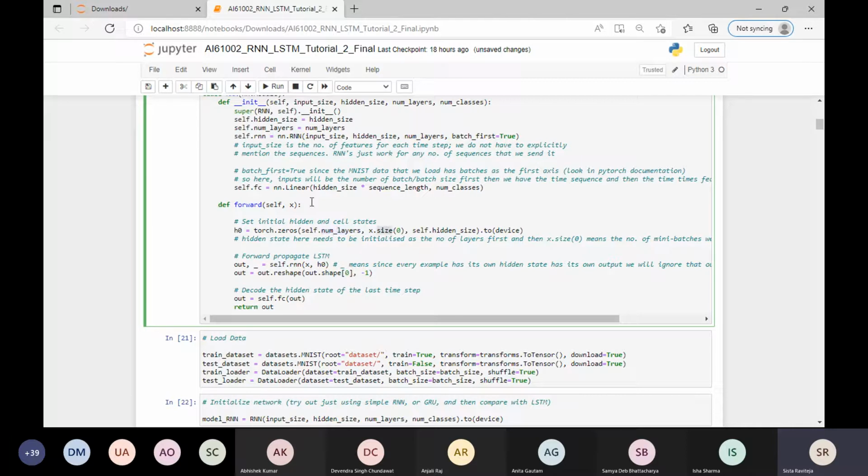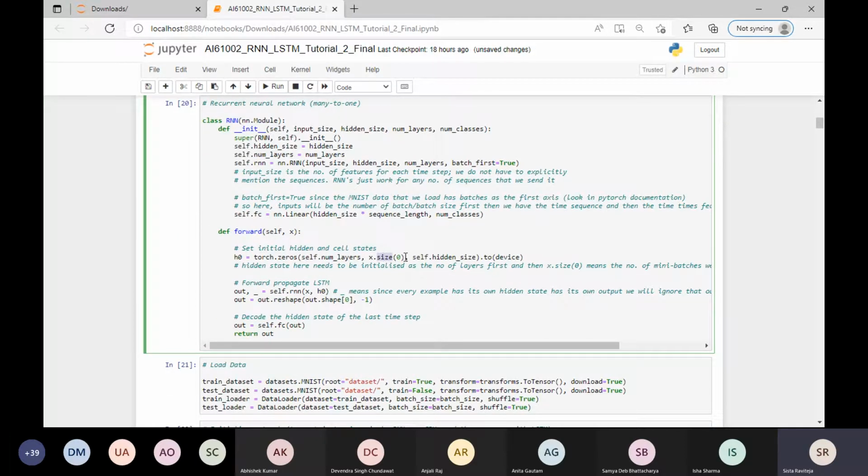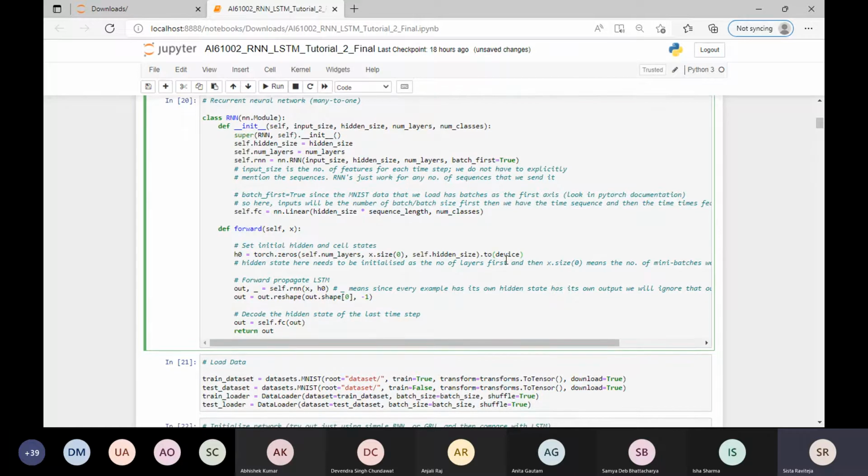Then the size of x is the batch size. Since we have already declared batch size over here, it is 64. You can hard code 64 here, but that will not work in all the cases because when your entire data set size is not an exact multiple of 64, this usually gives rise to a runtime error. So it is preferred to dynamically pick it from whatever batch size it receives. You can compute the size and take the first element, which is the batch first, and then the hidden size. And since there are two layers, we need two h naughts, one for each of them. Then we initialize h naught and push it onto our device, whether it is GPU or CPU.